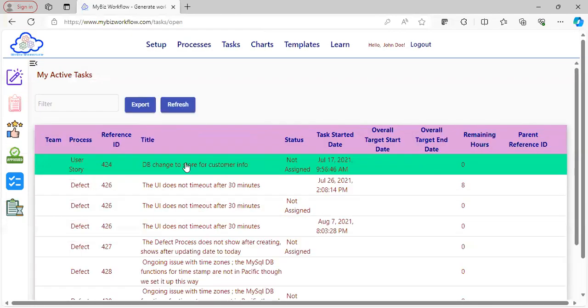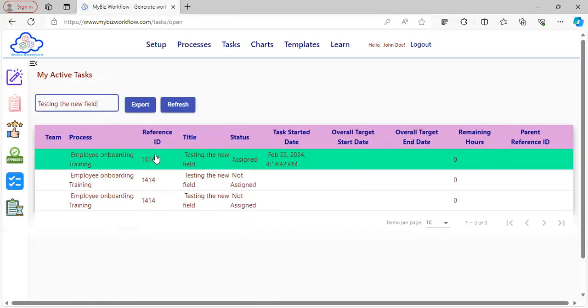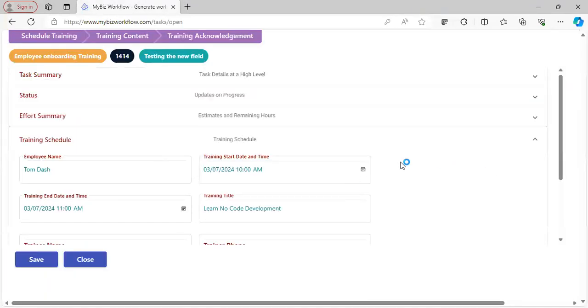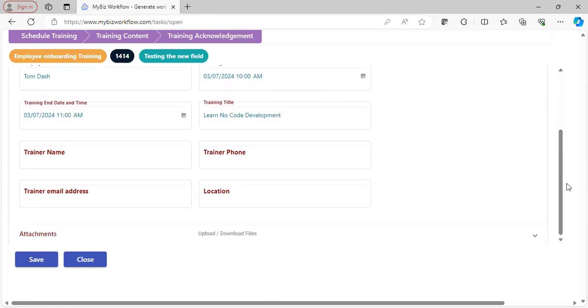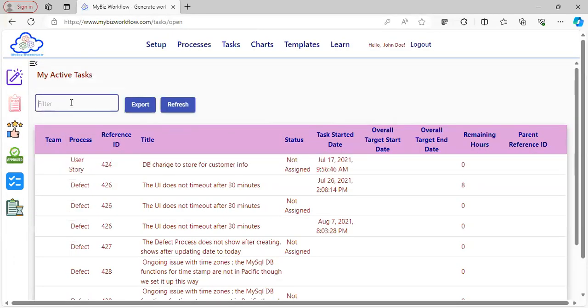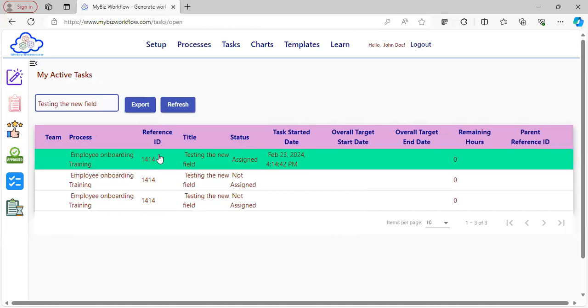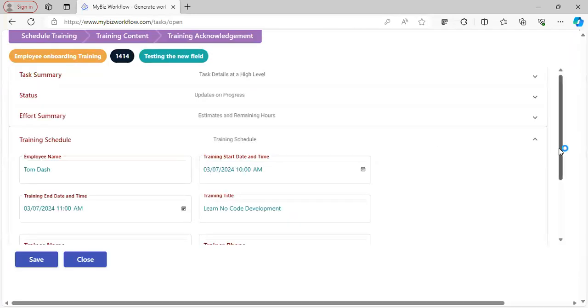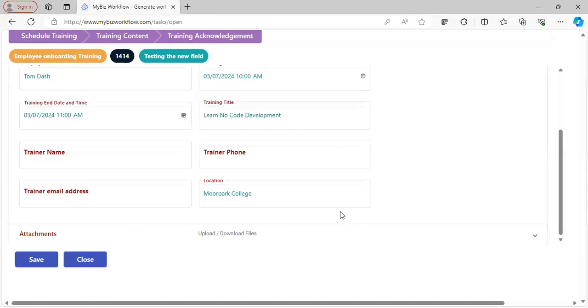So I can go back and make sure that it is saved, right? So here, yeah, look at that. So we added this, right? We didn't add the location though. This is a new field, right? So let's add location. I'll just say Moore Park College. I don't know, right? Just say that. Close it. And so the location is Moore Park College.